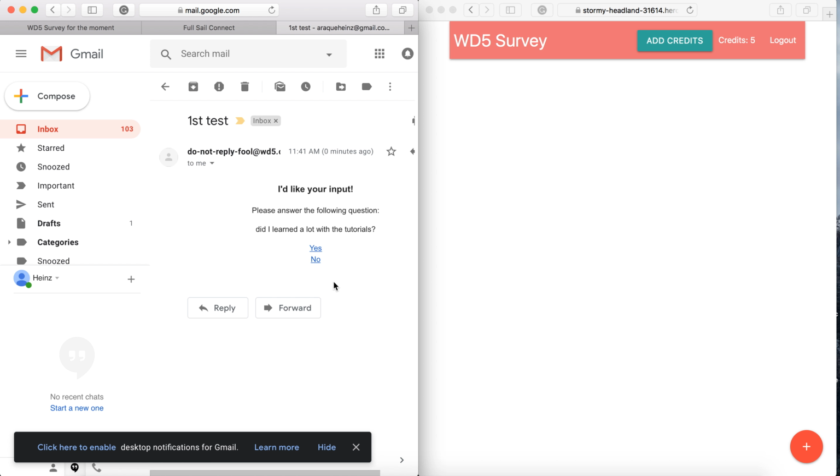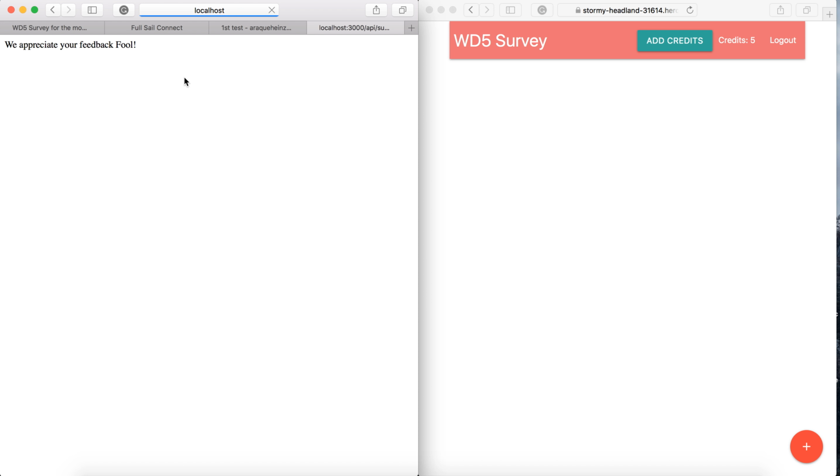You can actually ask SendGrid, which is the API that I'm using to record this information, to let the user write a paragraph or something, and then be able to collect that feedback back to the website. So if you click yes, it'll send you to a URL that says we appreciate your feedback.